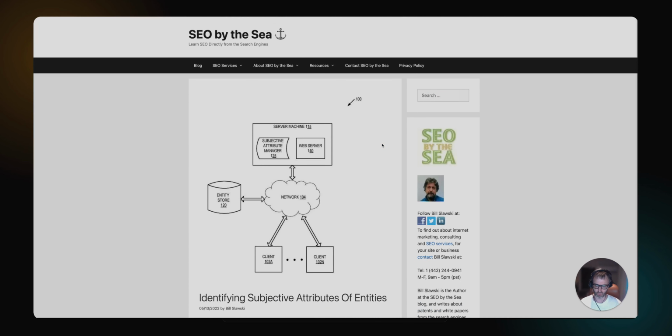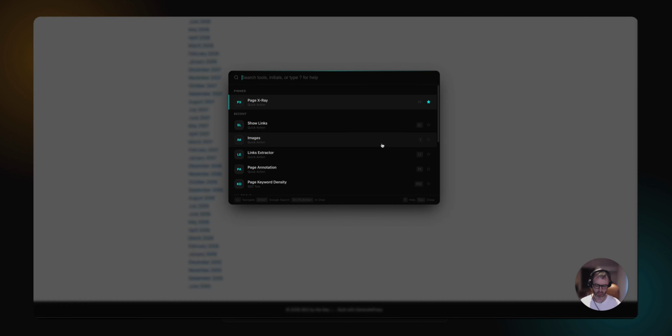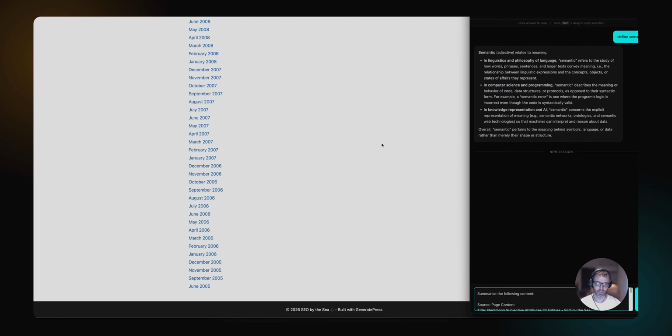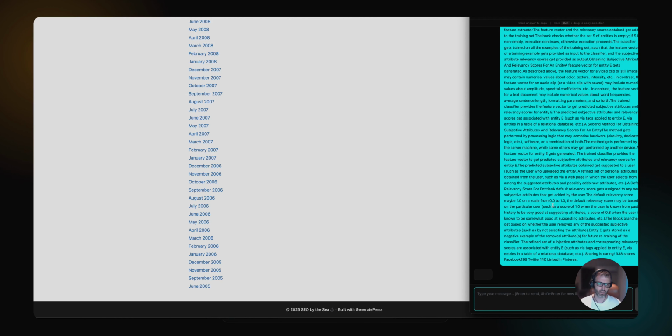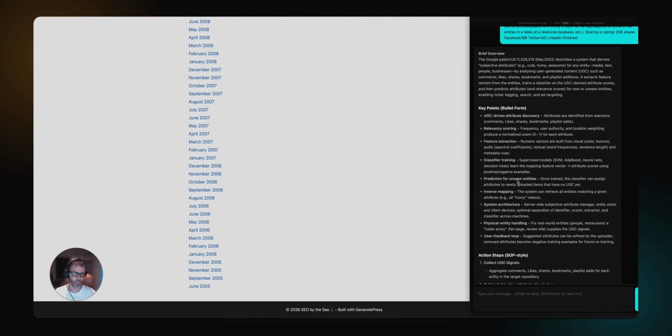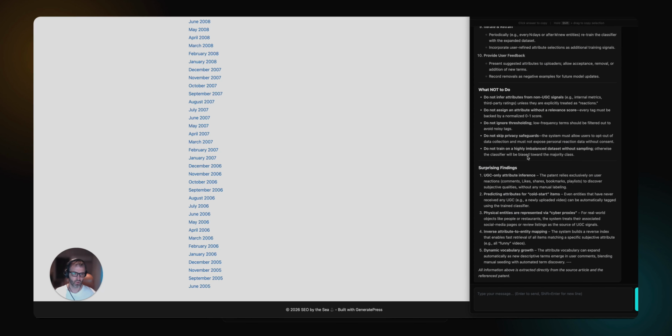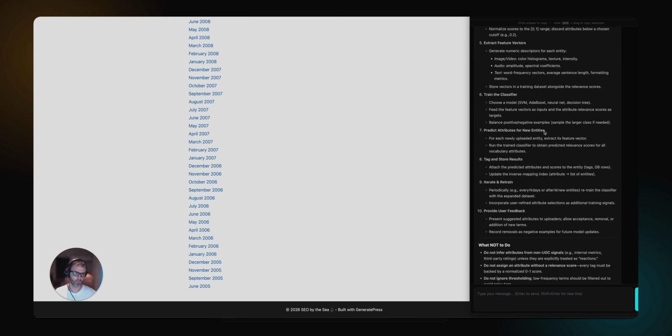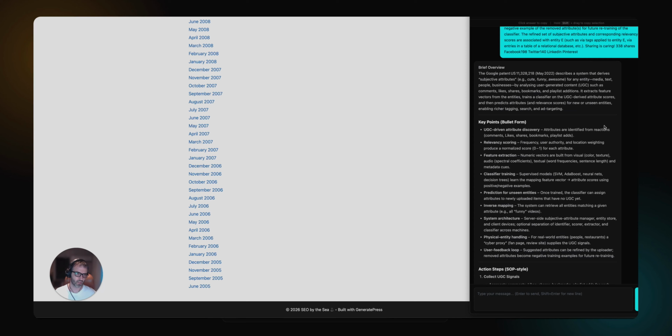So if I'm here and I launch the quick launch toolbar, and I press S for summary, S dot, this automatically grabs everything in here and summarizes it as per the prompt that I've chosen. So you can see it's got a great overview, key points, action points, what to do, what not to do, surprising findings. That's the personal prompt that I've been using.